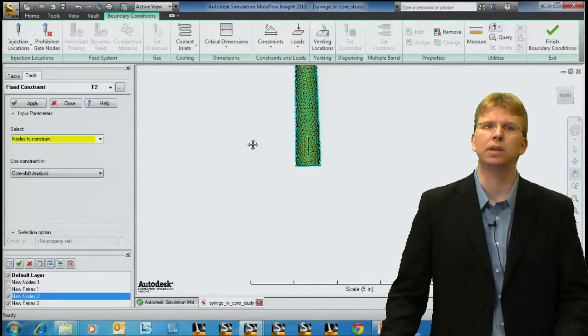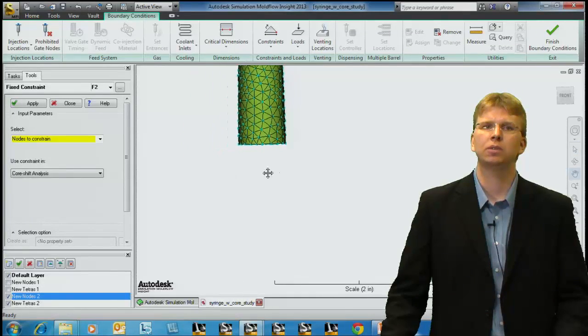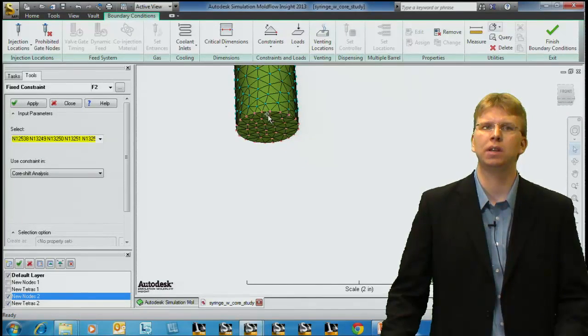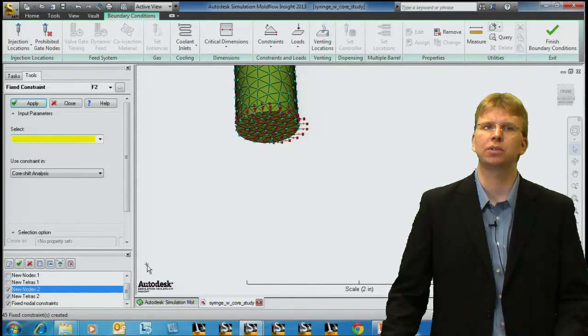And finally, what we need to do is select the nodes. So the easiest way to do this, in this particular case, is we're going to constrain the bottom edge or surface. So I'm going to select just inside of that bottom edge, hold down my left mouse button, and select the bottom of that particular core. And as I rotate it around, you'll see that all of these nodes are selected and put into the selection box. And then all we have to do is apply them. And it creates a new layer on the bottom called Fixed Nodal Constraints, and also makes them visible on the screen for us.